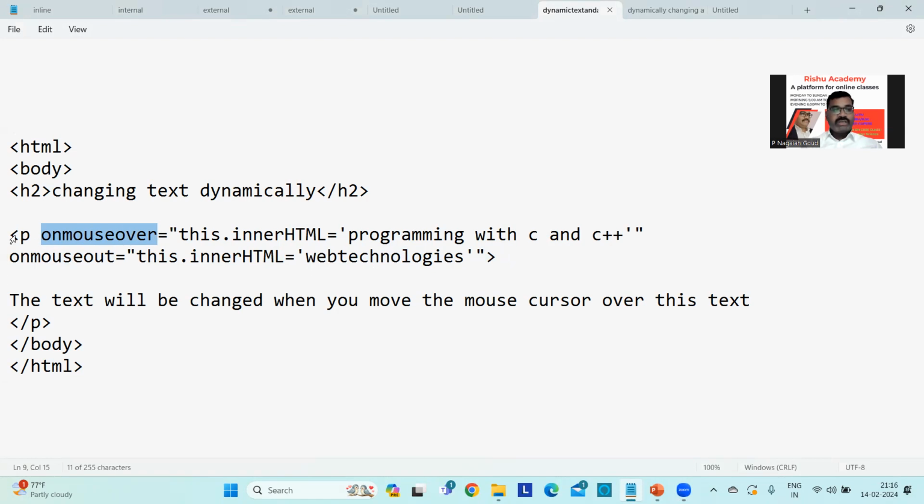What is this here? This here is the paragraph tag. This is the current object, that is the paragraph tag. What is the initial value of the paragraph tag? The text will be changed when you move the mouse cursor over this text. Initially, this message will be displayed. When you move the cursor over this text, immediately the text will be replaced with programming with C and C++. When you move the cursor out of it, then programming with C and C++ will be replaced with web technology.